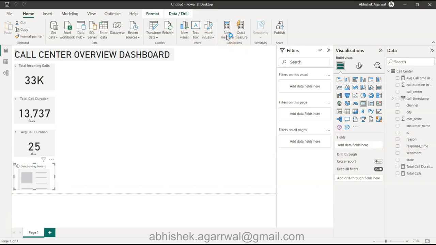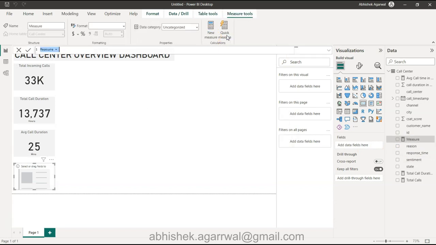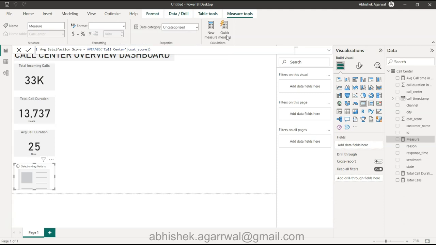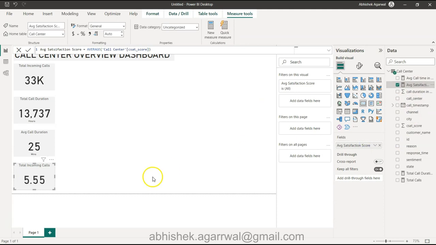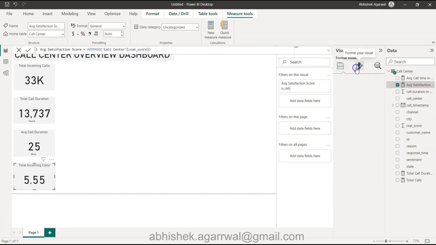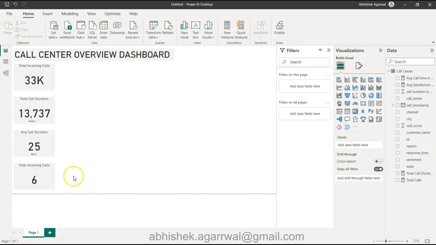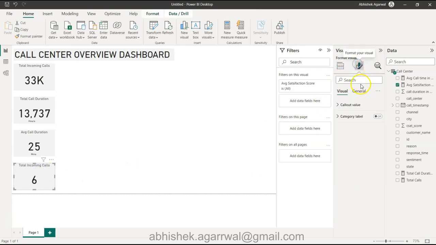And in this new measure, we will create average satisfaction score equals the average of CSAT score. Now it is created without an issue, and you can see it right in front of you how crazy it is. Sometimes you have to live with it. So this is 6, and the title will be average satisfaction score.